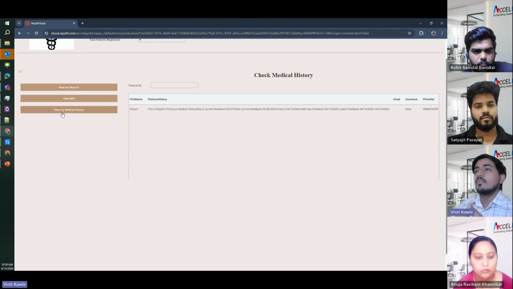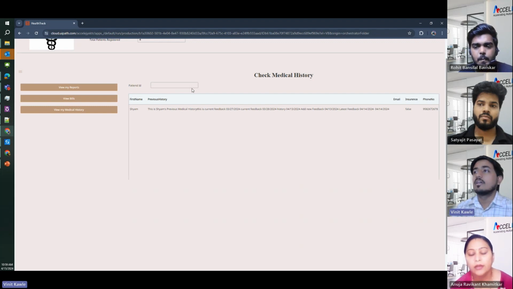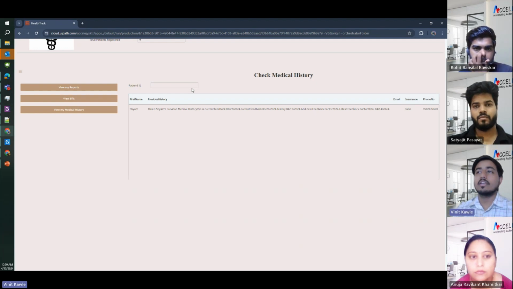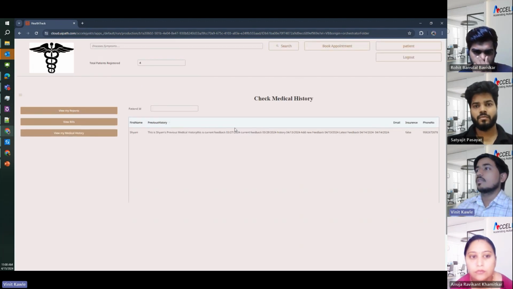Then we have a third option called view my medical history. In view my medical history, the patient can see his previous history that the doctor has provided to him. He can see his feedback. Based on that, he can diagnose other conditions. There are two major benefits of medical history available in the portal. One is for the patient and one is for the doctor. It is available throughout the portal, and even the doctor can access the history, and based on that history, he can easily diagnose that patient and give further medications. And the patient can track his history, like what happened 3 months back or 2 years back. So this one is the patient's view.